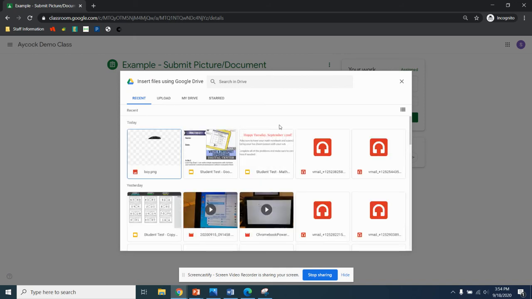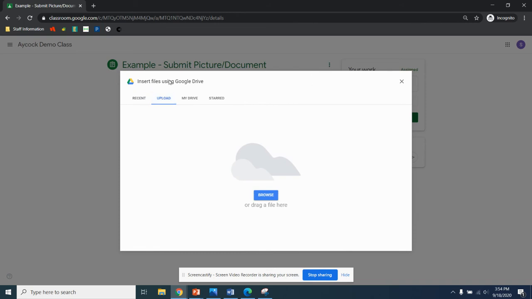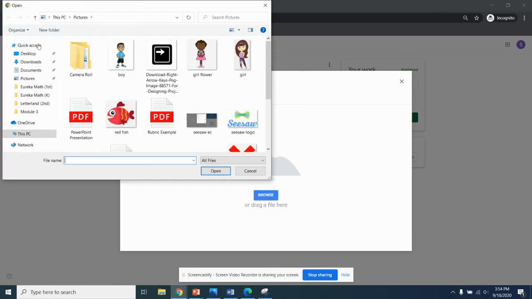From here, I'm going to see some of the recent things that I used under Google Drive. I'm going to go to my Upload button, though, because this is something that's on my device. This is something that I've saved under my documents on my computer, possibly. So if I go to Upload, I click on Browse. From here, I'll be able to go into the correct folder.